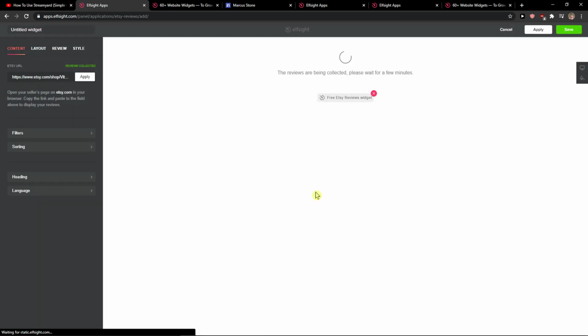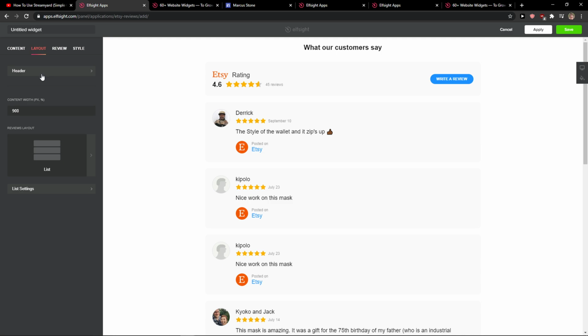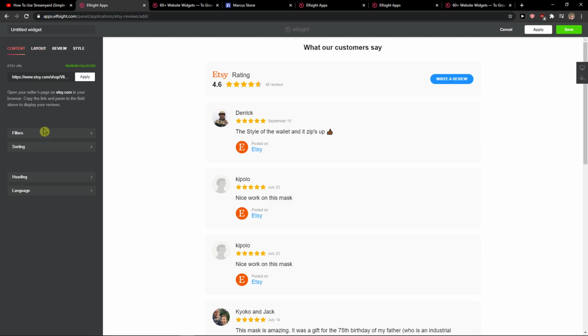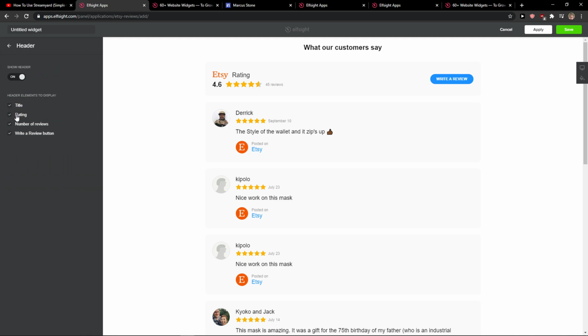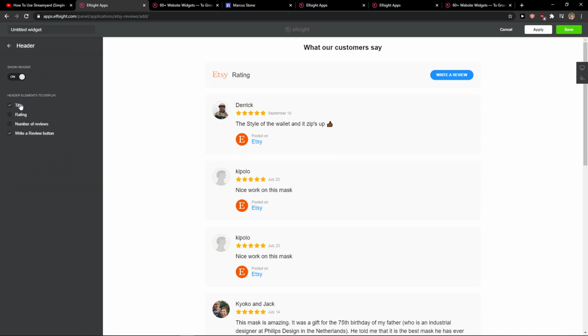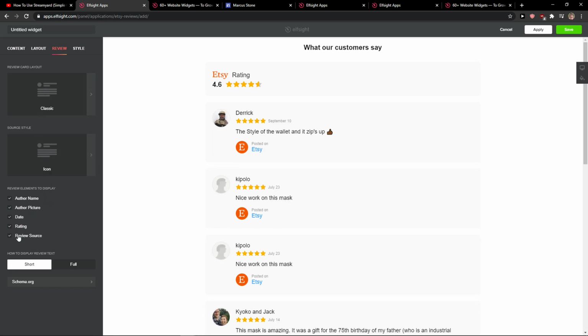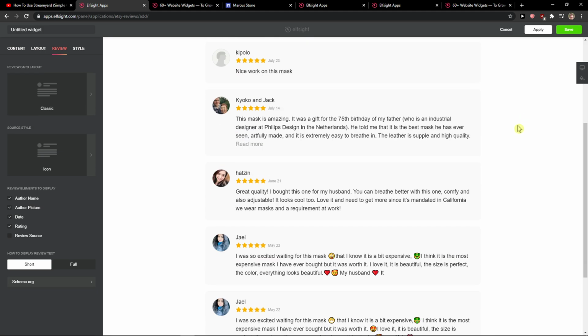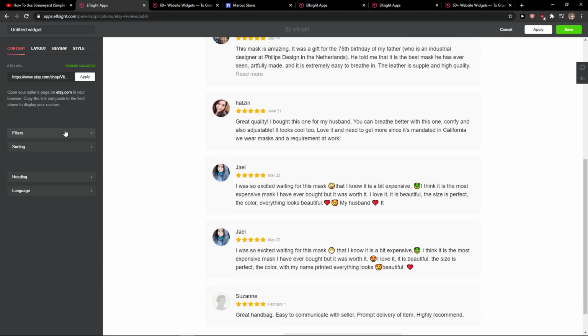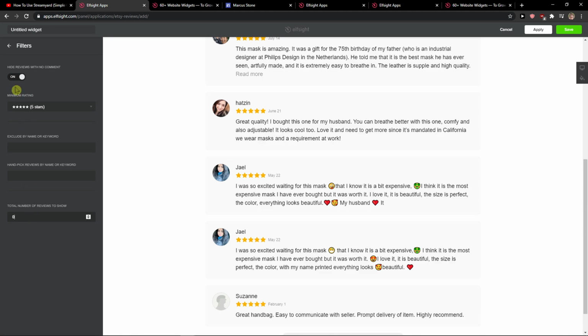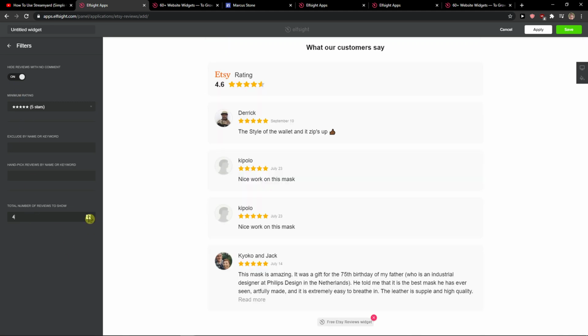And it's always the same. You just add here the URL. Then you change the layout if you want to. We don't want to have the title. Then review, let's just delete the review source here. Then what we want to do is also change the content here. Some filters. Let's show only 4, and let's just click save.